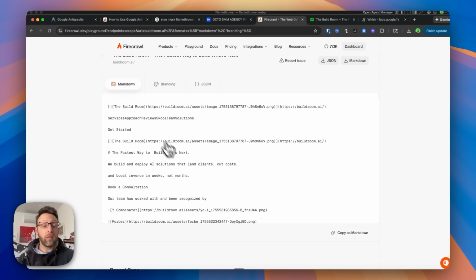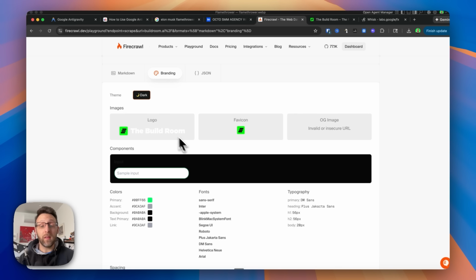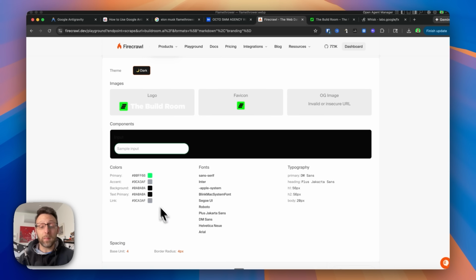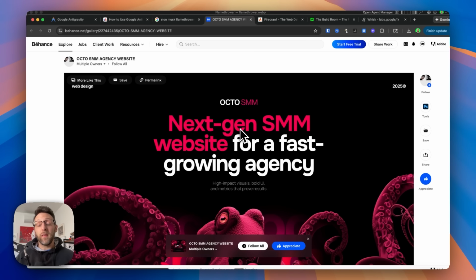So you can see this is all the text and stuff from the site itself in markdown format. But if I click on branding, you can see it brought in our logo, it brought in the little icon, it pulled in all of the color palettes and the fonts and things like that. So we can start using this information to build a brand new site. Obviously, I said I wanted us to do this in the style of this octopus website. So we're going to use this site instead.